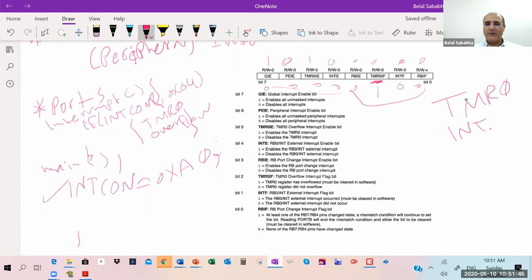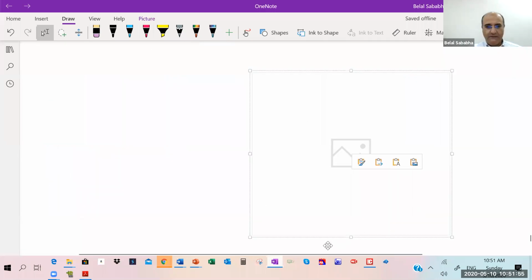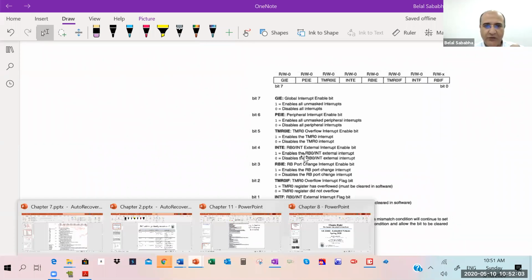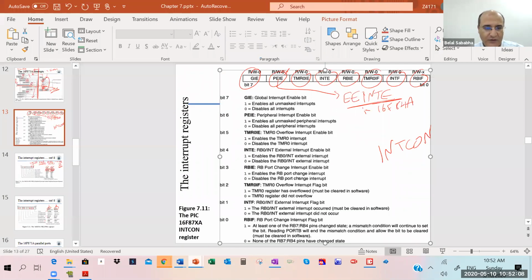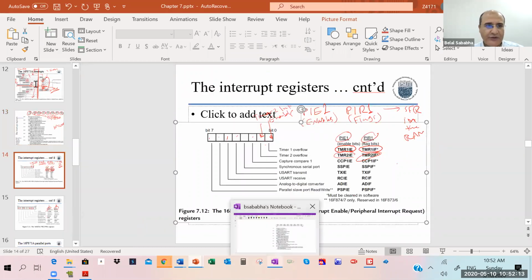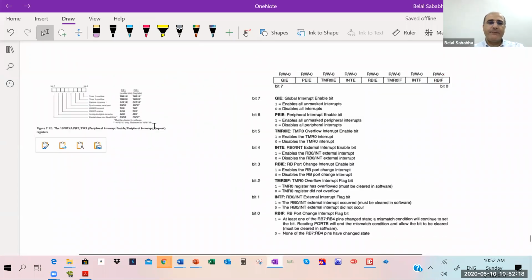Right. If we want to do the same thing for timer 1, okay, let me copy this again. Now we have more registers. We have INTCON, sorry, and we have the PIE1. Is it timer 1 here? Yes, it is here. Let me copy this. We have the PIE1, PIR1. Put it here. Clear?